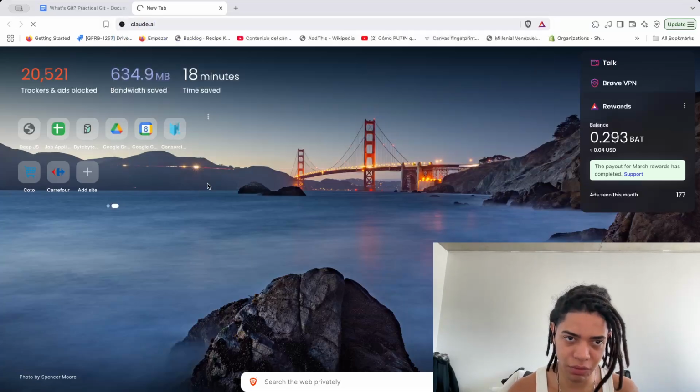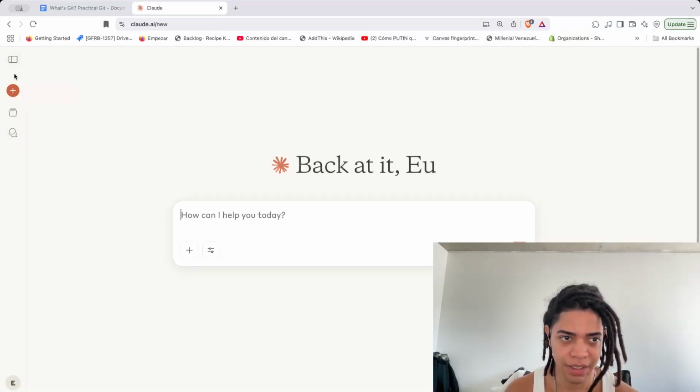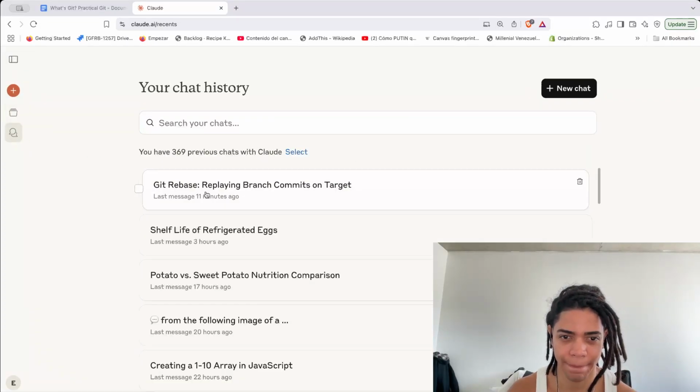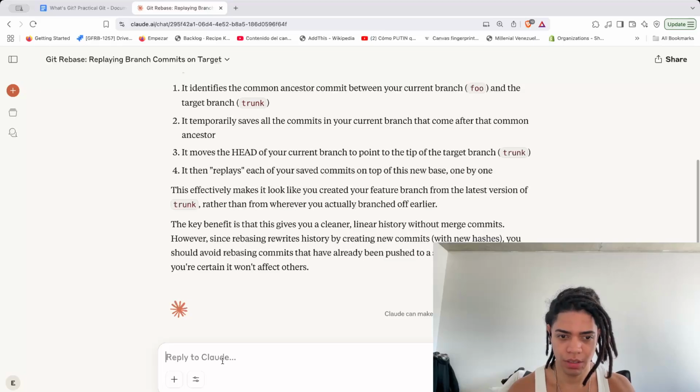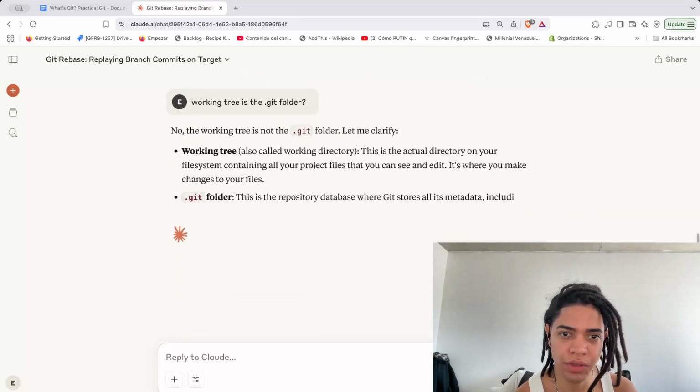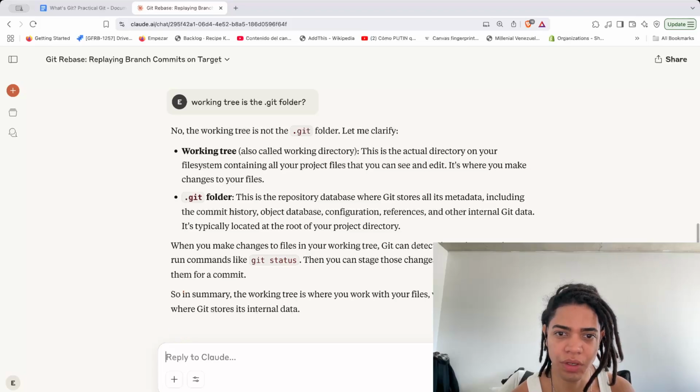So if I ask Claude, is the working tree the Git folder? No, the working tree is not the Git folder. Let me clarify. The working tree, also called the working directory, is the actual directory on your file system containing all your project files that you can see and edit. It's where you make changes to your files.